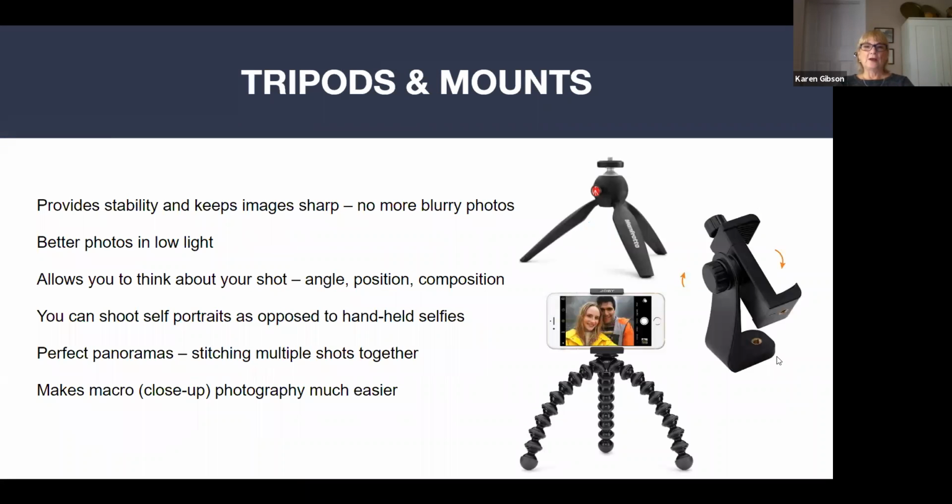Next. Tripods and mounts. Tripods hold your smartphone in place so that it keeps the camera stable and provides images that are not blurry. I don't use any kind of tripod or mount for my smartphone. I do for my DSLR, depending on what I'm taking a picture of. But in certain conditions, you may want to use a tripod, especially maybe low light.